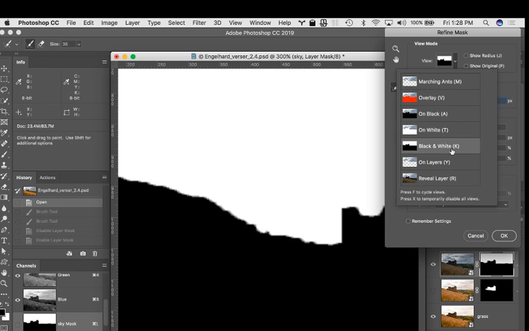Again, refining masks has nothing to do with this area up here. It's got nothing to do with this down here. It's all about this transition. Does that make sense? Okay, so the refine mask tool, you need to know a little bit about the way this thing works.